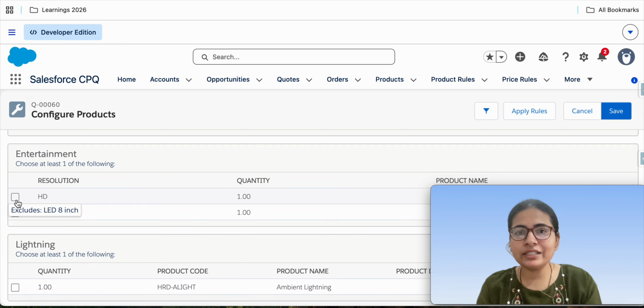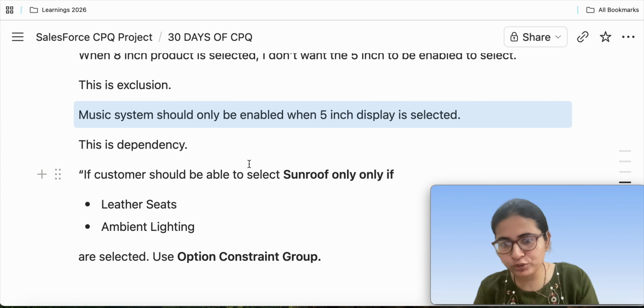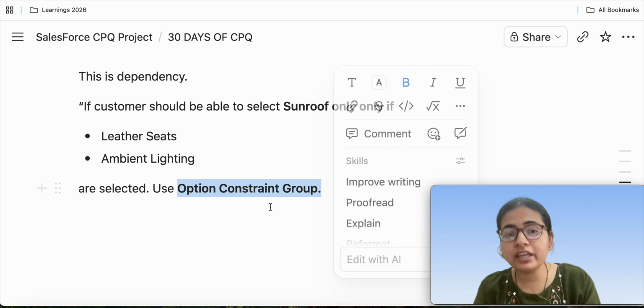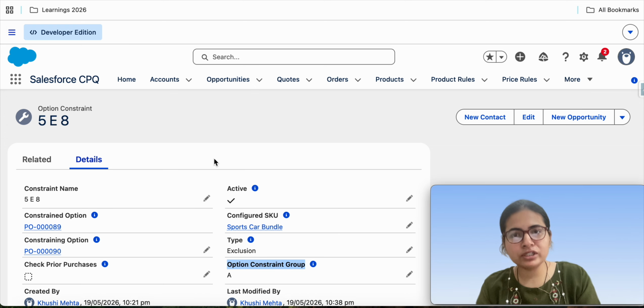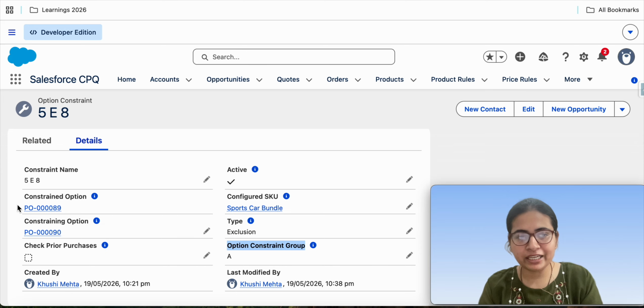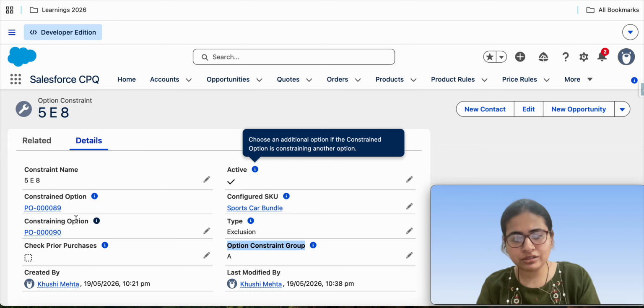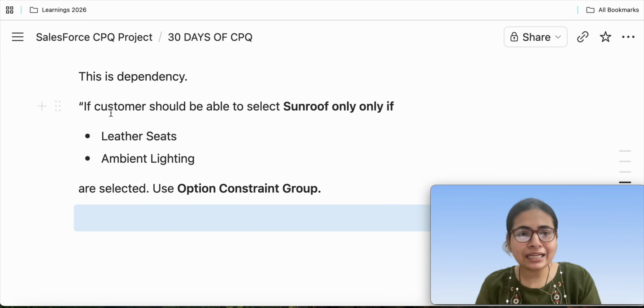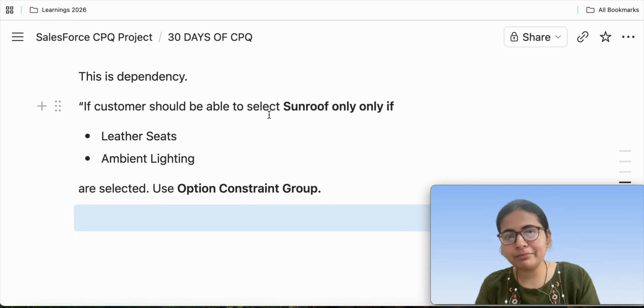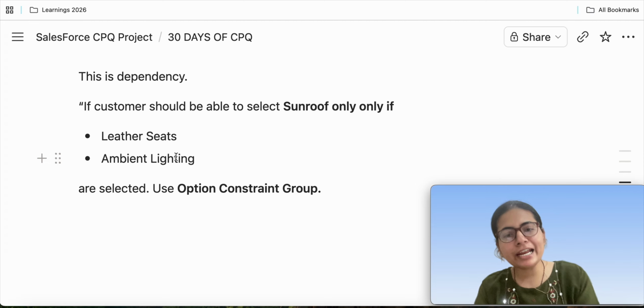Now there is one more important concept within option constraint, which is the option constraint group. If you see here, I have added an option constraint group. Normally whenever you create an exclusion or dependency, you give a meaningful name, the slave, the master, the constraining option, the main product bundle it is for, and then the type. What does the group mean? Imagine a scenario where the customer will be able to select the sunroof only if leather seats and ambient lighting are selected.